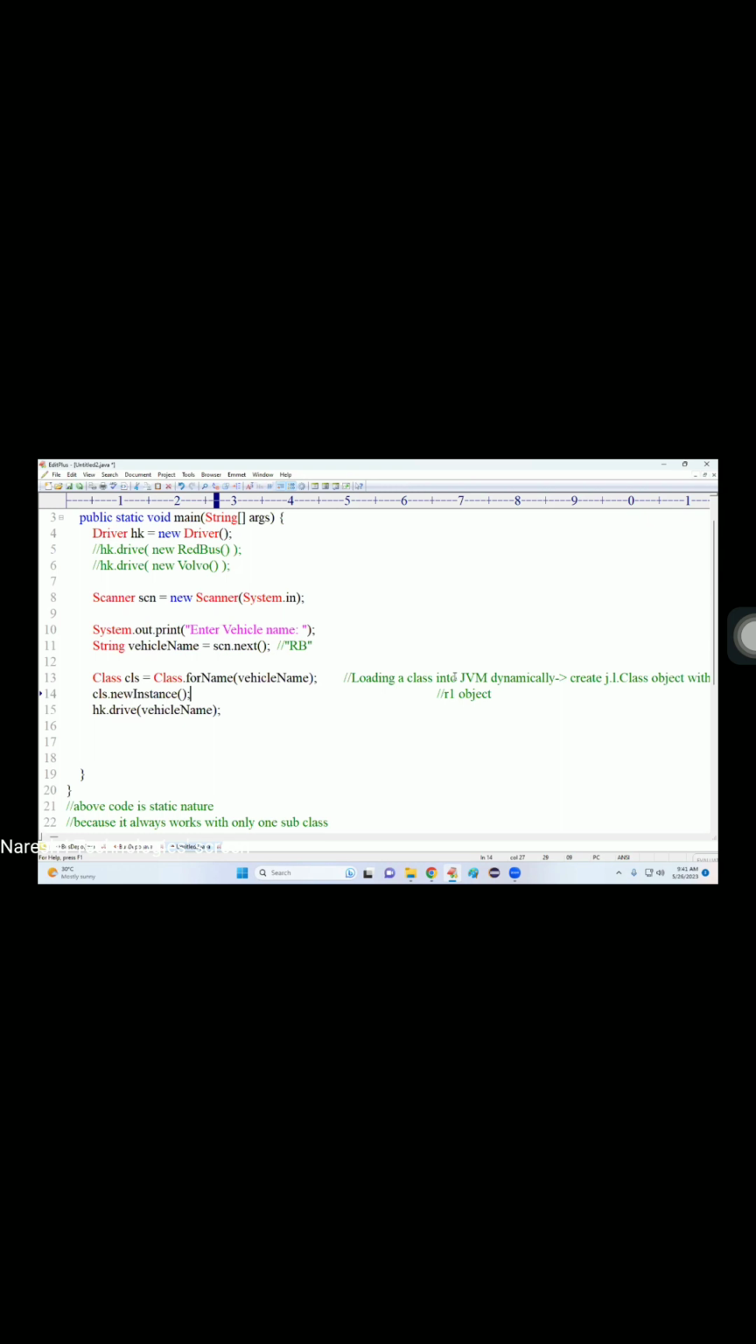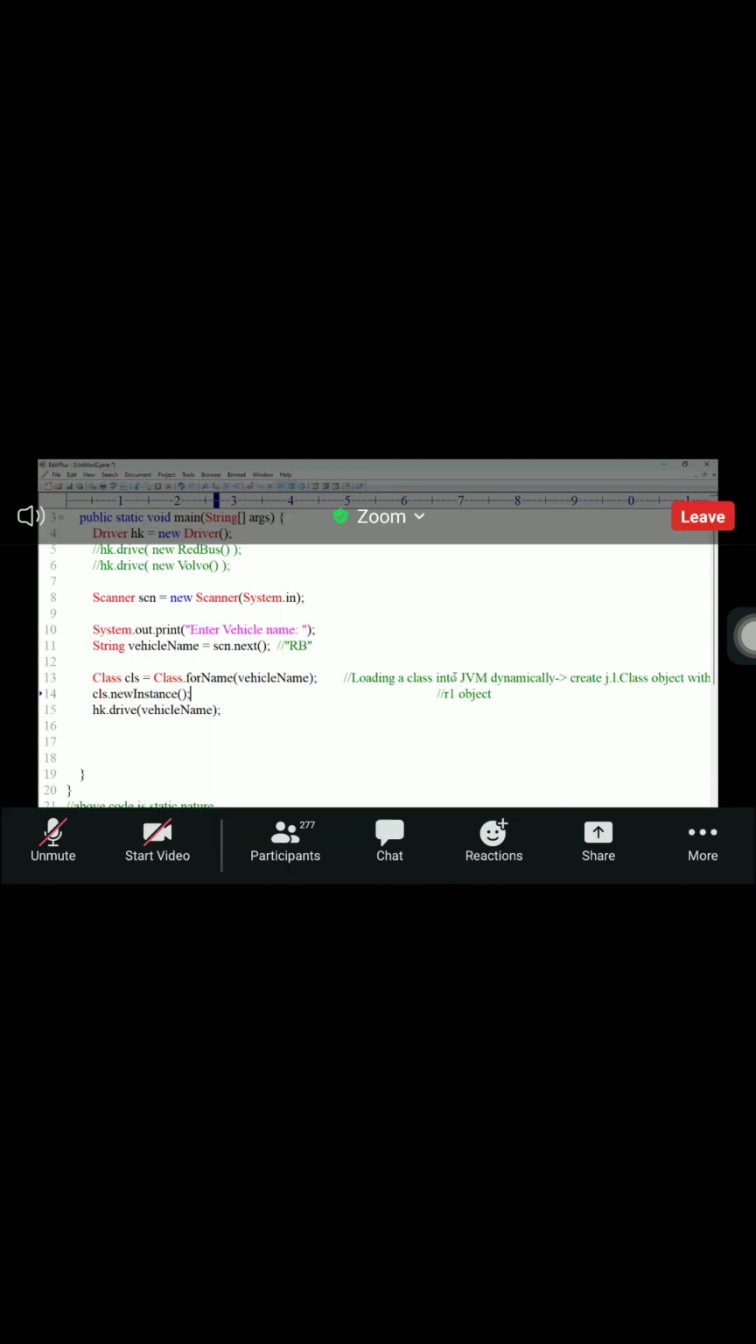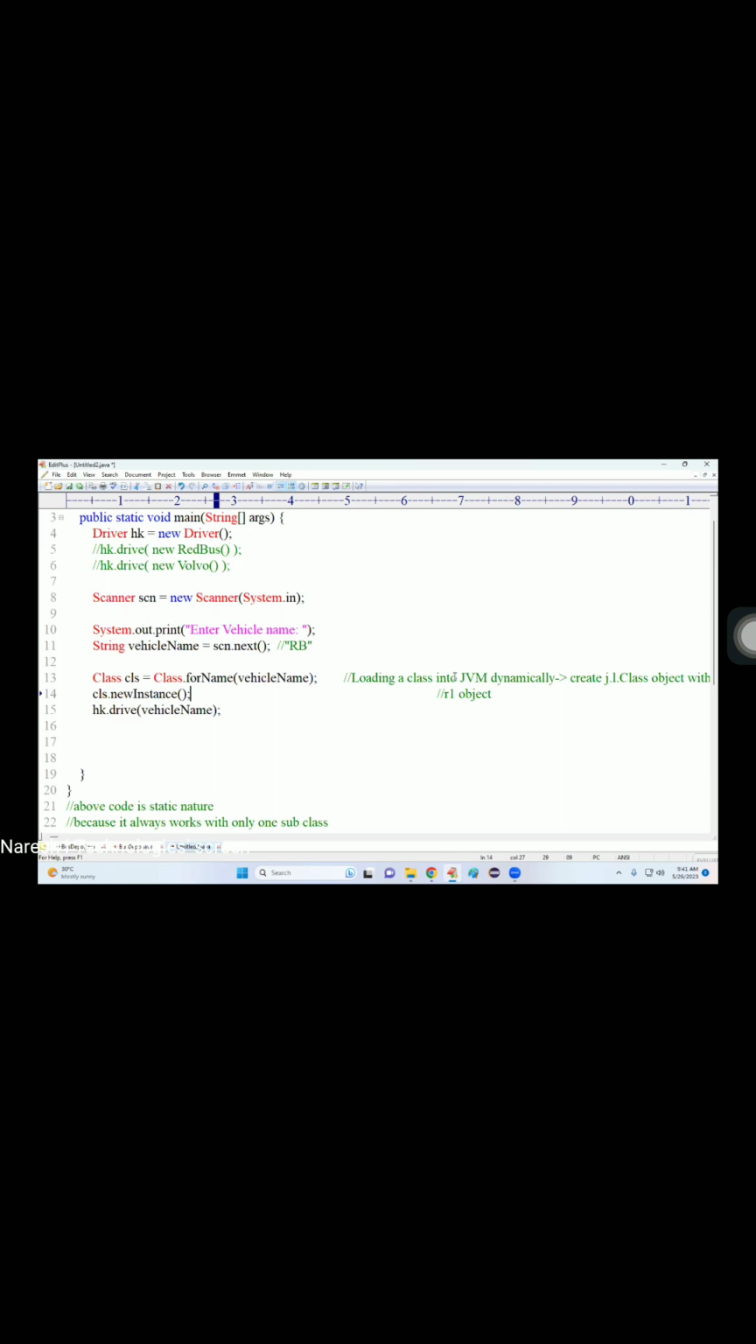Why? Because I am calling it by using an object. Because it is a non-static method, I am calling it by using an object. Okay. Why is it non-static? That's my question. So why is it non-static?